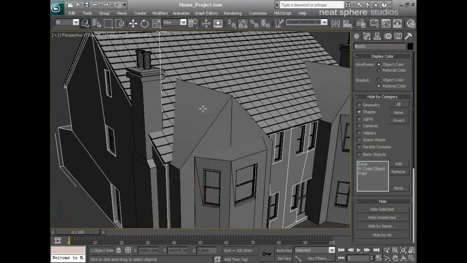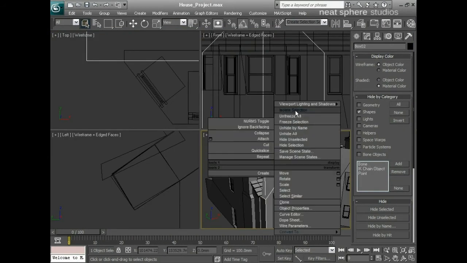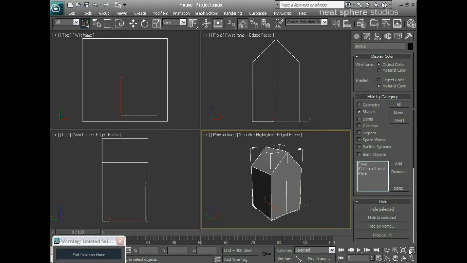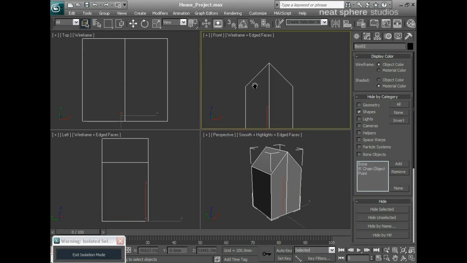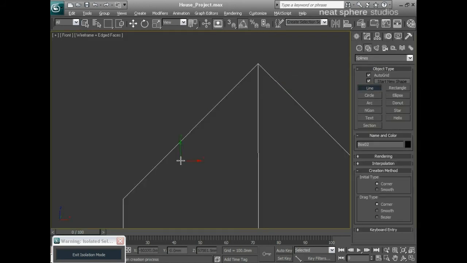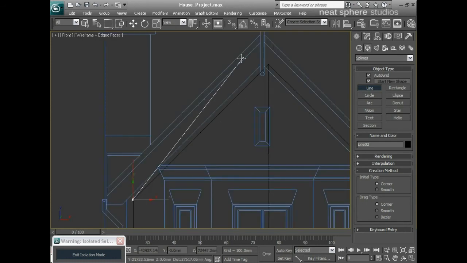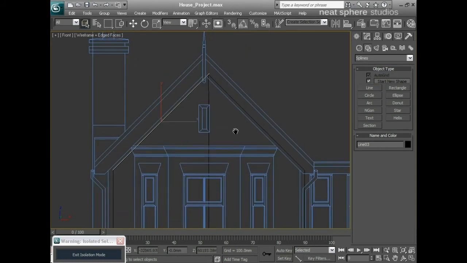We've then got one section to do here for this object. So actually what I'm going to do is isolate that one and look at it in all four views, and I'm going to do exactly the same procedure as I did before. So I'm going to take a line here, one there.